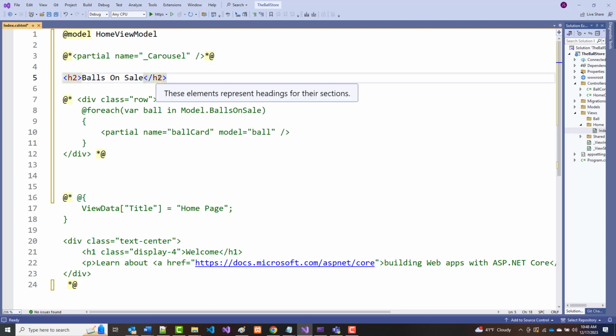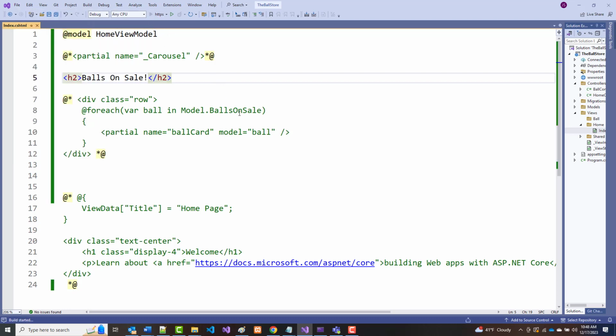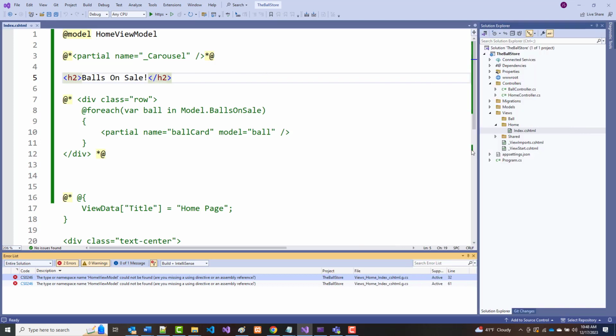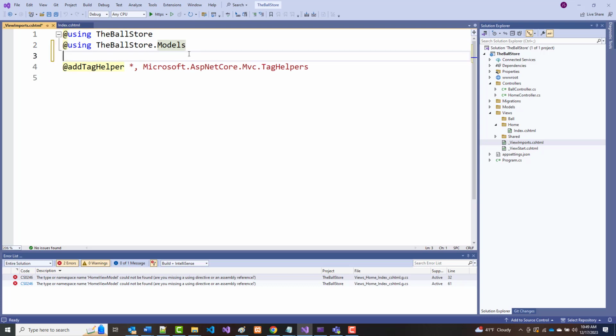Let's put an exclamation point in there, and let's see if indeed that happens. I don't think that this should give me any errors, but it is. It says home view model could not be found. I'm going to come into my view imports that's in here. I've got all this, but I don't have in here another using, and this will be view models.